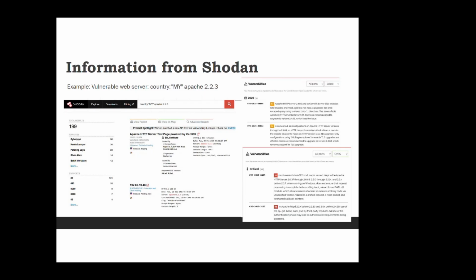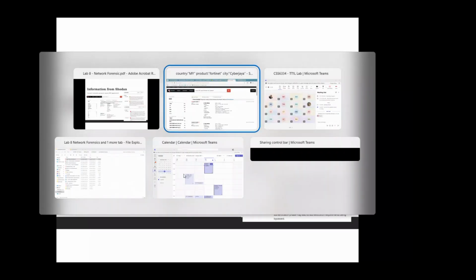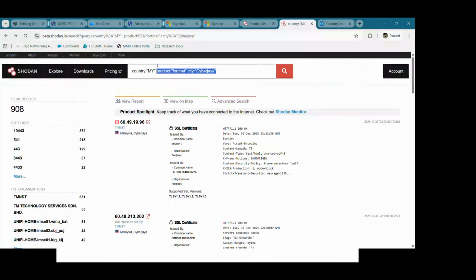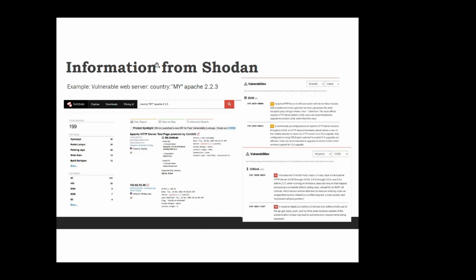For example, there are some country cyber criminals, right? They want to attack us. They try to find Malaysian related exposure with the vulnerability, then they can find one. Example here.